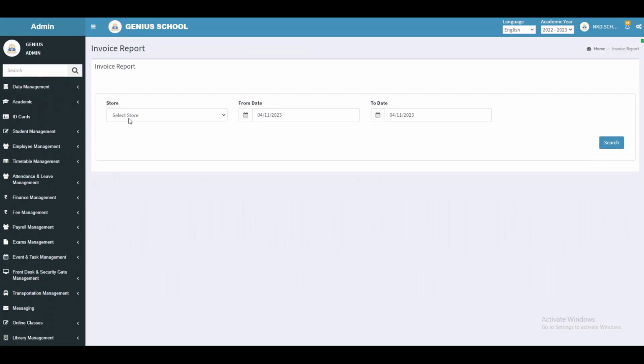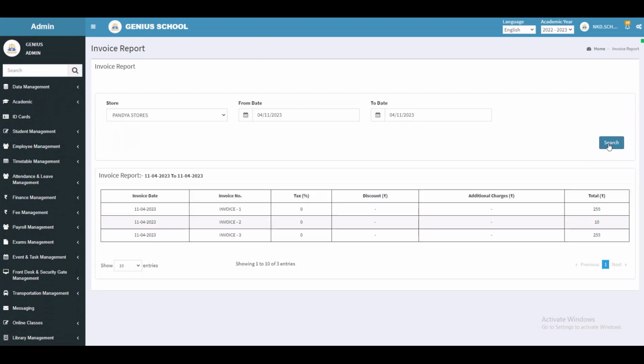Here under this section, select store. Select the dates and click on the search button. You will get a list of invoice reports.